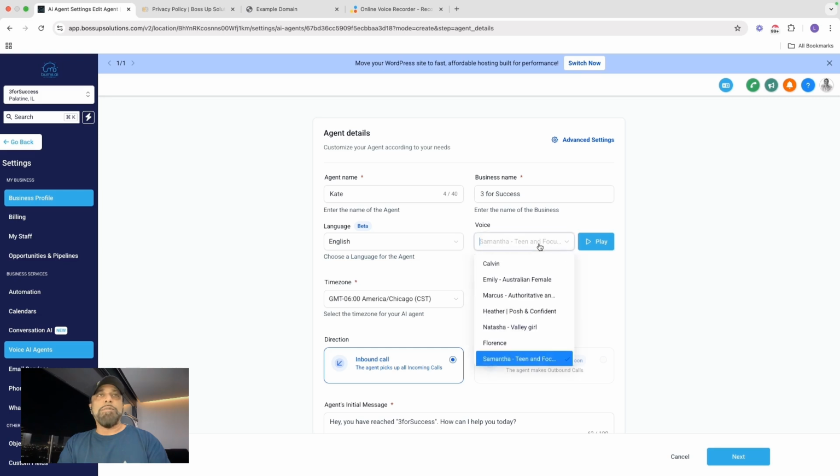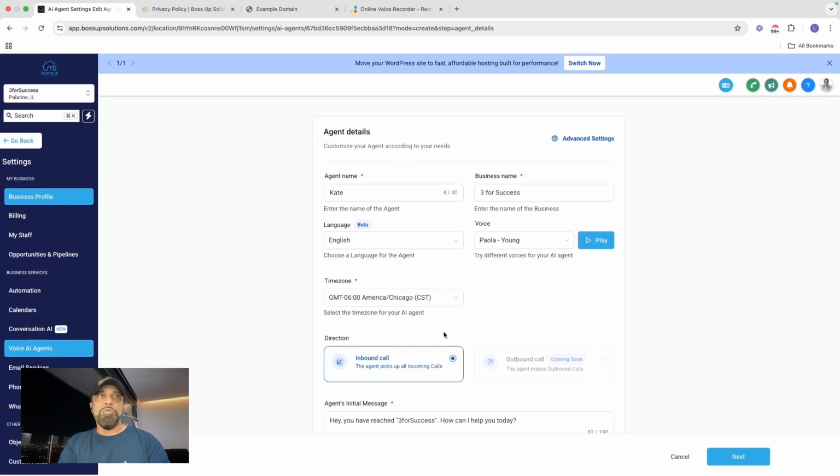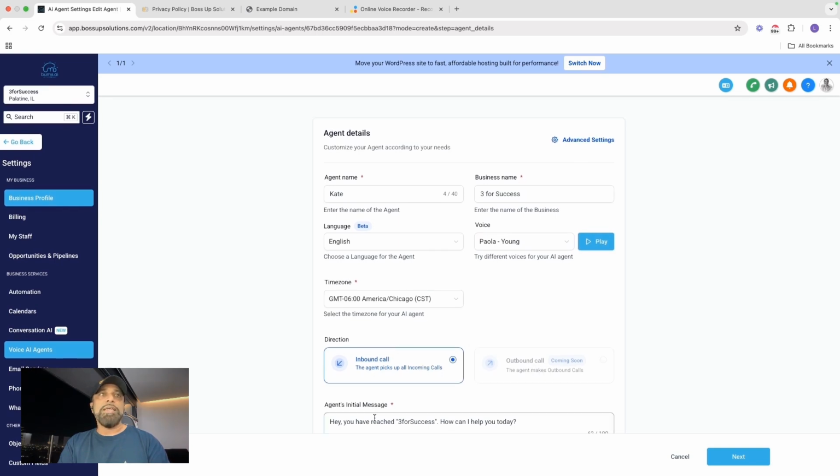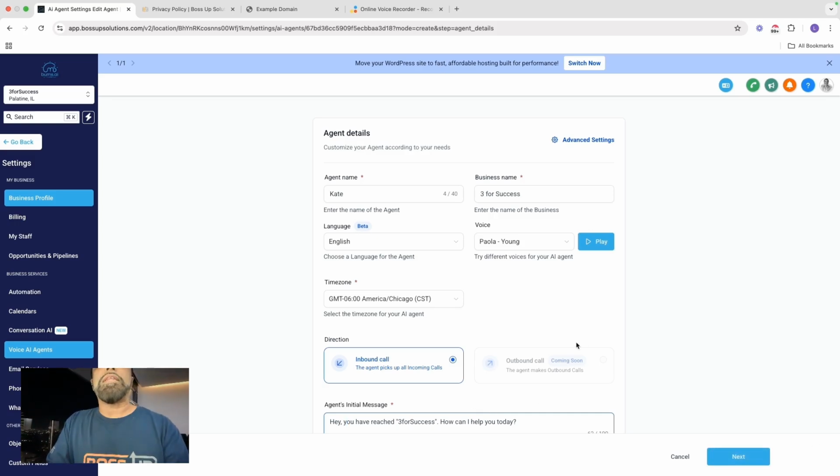Here you're able to select from different voices. So you just play a voice and you can figure out what voice you want. And once you select your voice, go ahead and keep inbound. Now you can see outbound is coming soon. Don't worry about that. Make sure your time zone's already set. And this is their initial message, right? And all you would do is hit next.